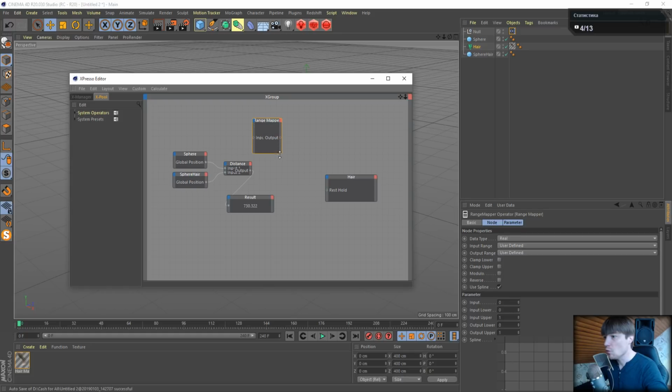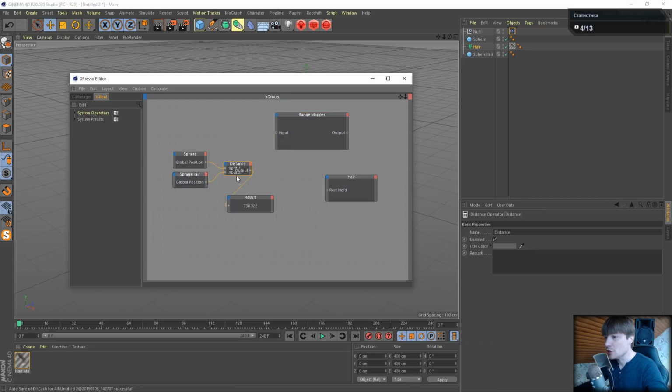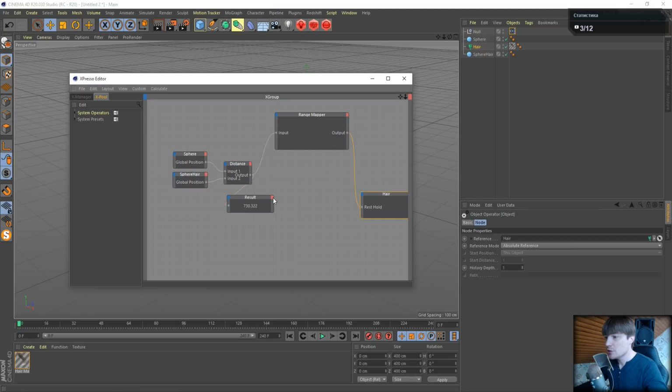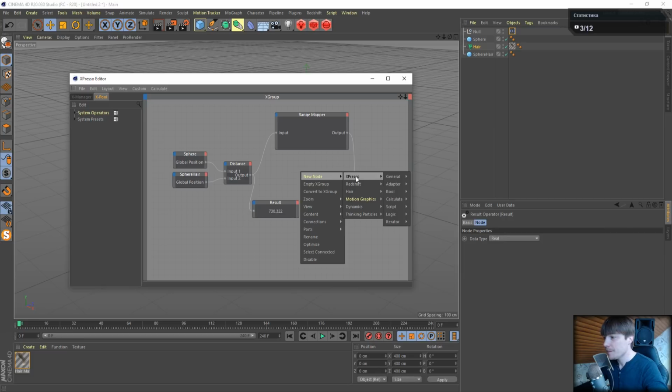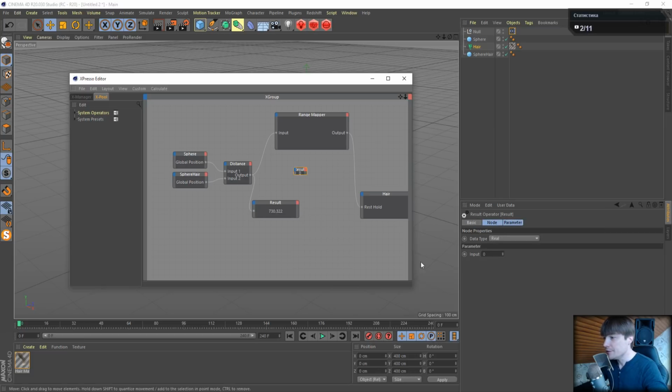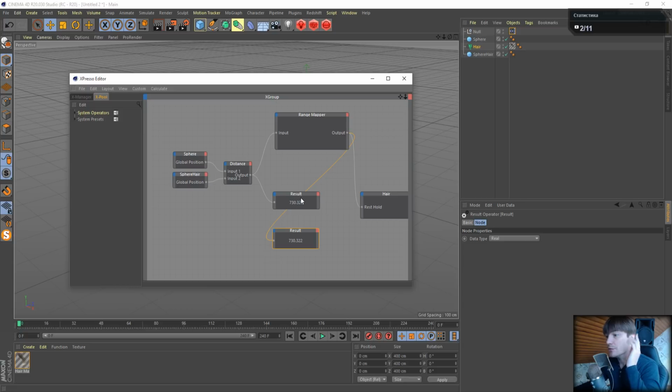And now I show you how to work with this very nice tool. Inside the range mapper, we have input and output. So I take this information from distance and input it here. Then I take this output and put it inside our rest hold. So I take one more time result, general, result, and now we will see. I now have two results. This result will be directly from distance, and this result will be from the range mapper. Okay, as you can see, now I have the same result here and here, no difference.